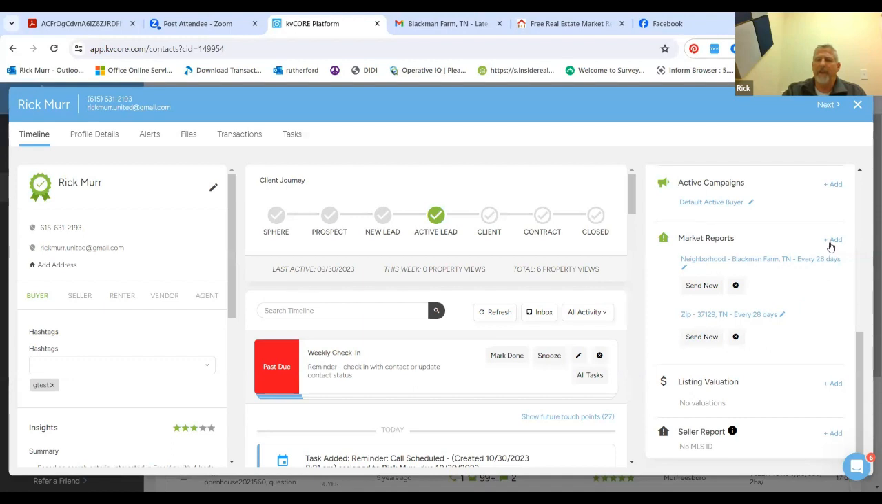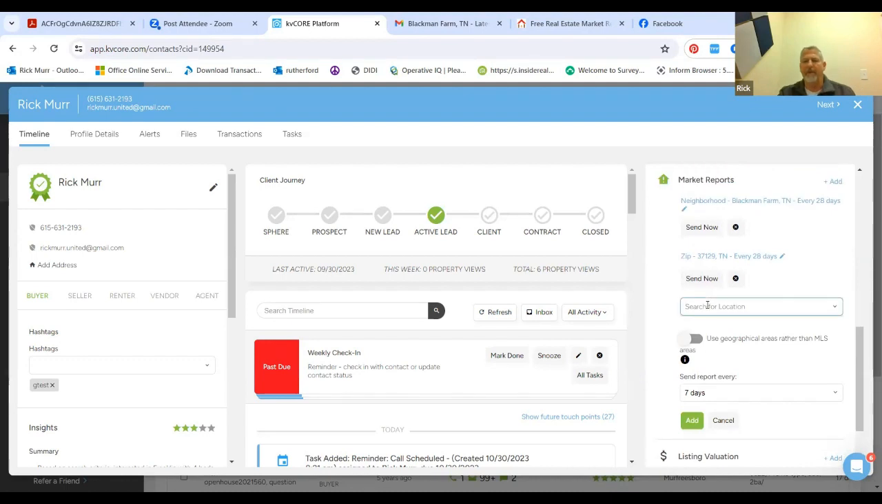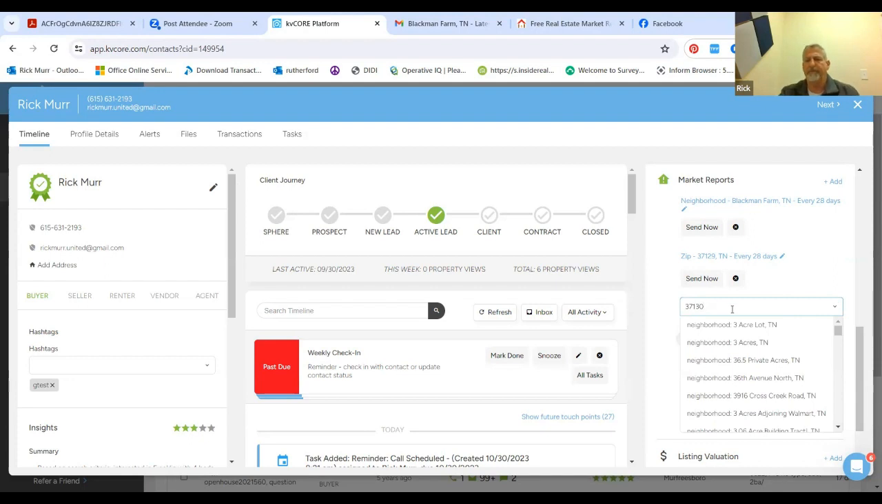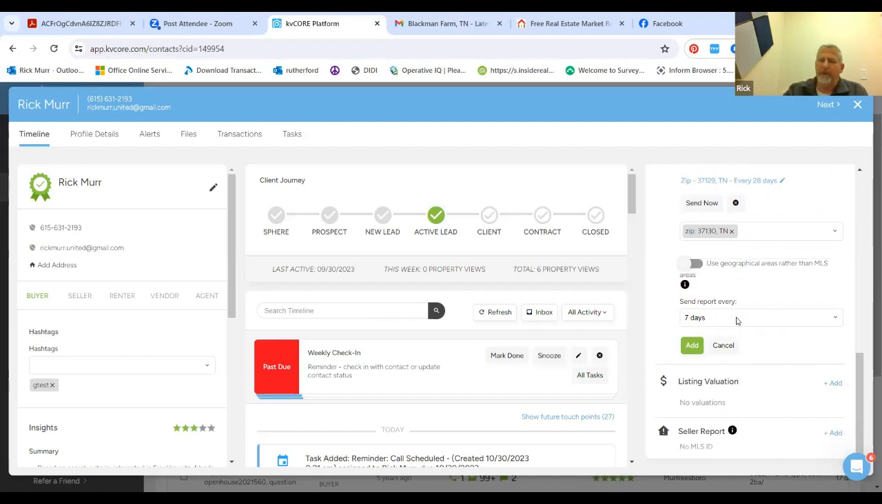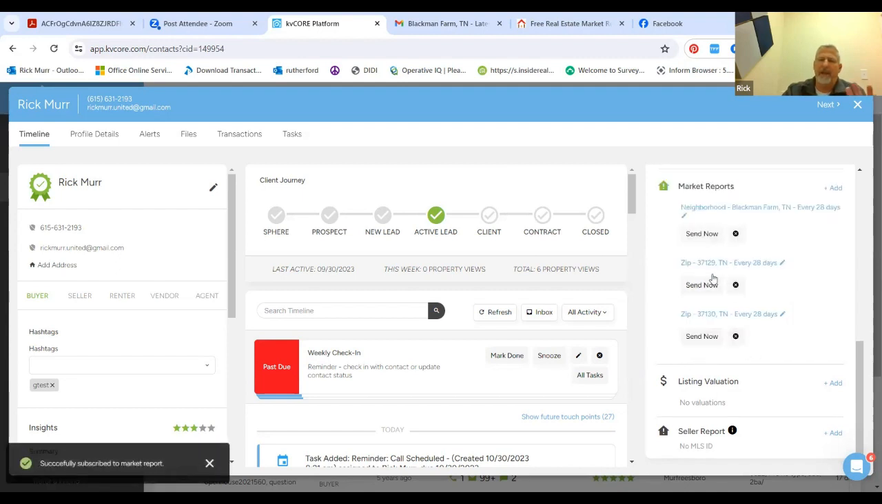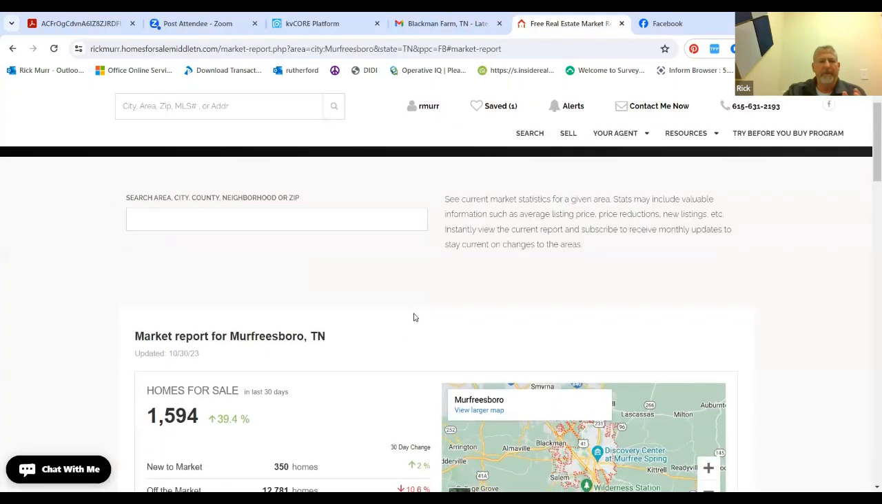To do that, you just hit add, and then you put a location. So if we just want to do the 37130 zip code, then down below is where you can set how many days. I think 7 days is probably too quick, especially in this market. So 28 days, and you can hit add. You can add as many market reports as you want to a lead, and now that lead is going to get a market report every 28 days for their neighborhood. And this is what it looks like. Did it switch over? Everybody see that?